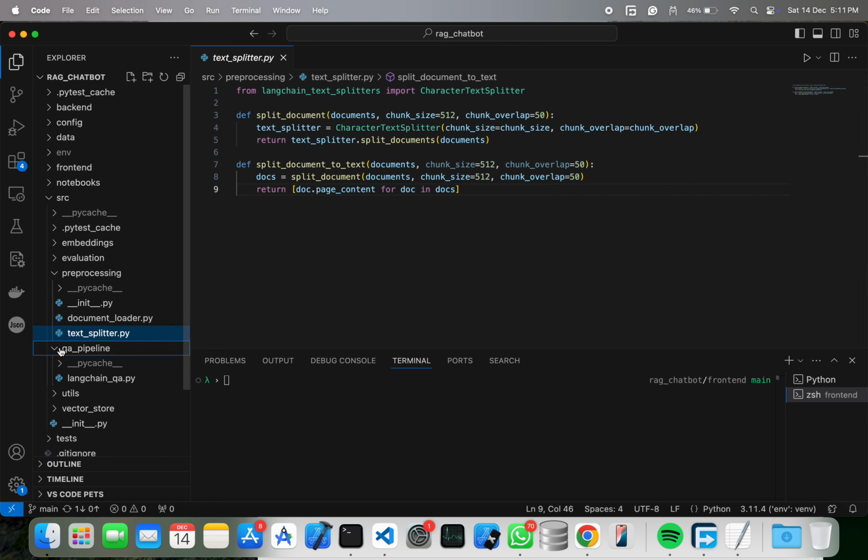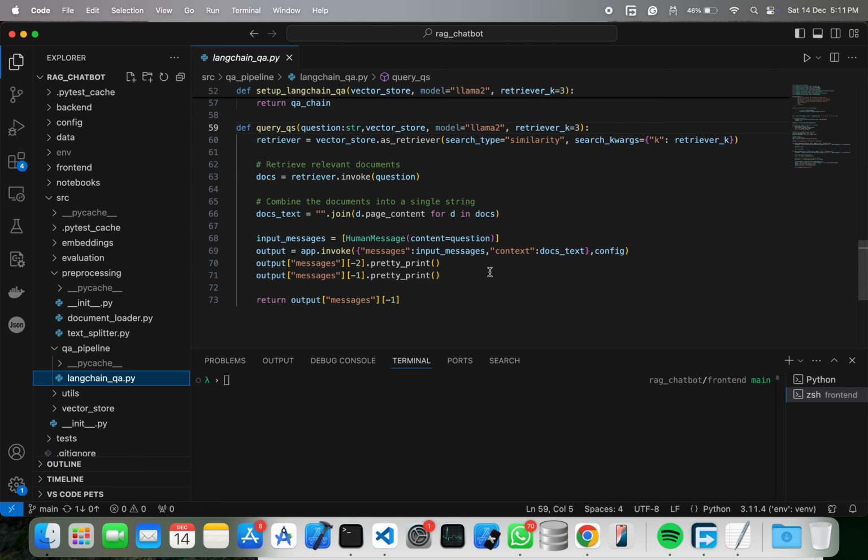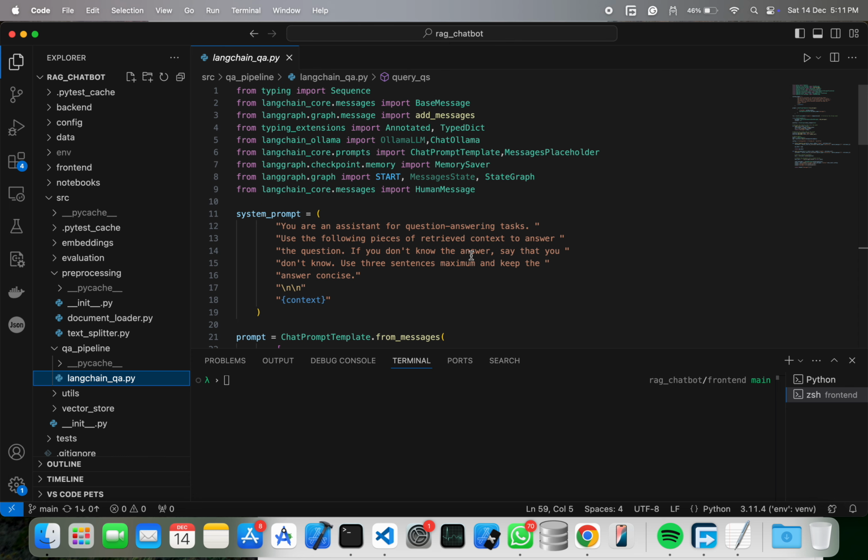Now coming to our Q&A pipeline. Here our main logic comes in. So if I show you, this is our system prompt. Here I am saying that you are an assistant for question answering tasks. Use the following pieces of retrieved context to answer the question. If you don't know the answer, say that you don't know. Use three sentences max, and keep the answer concise. So here I have already specified what all my LLM model has to do.